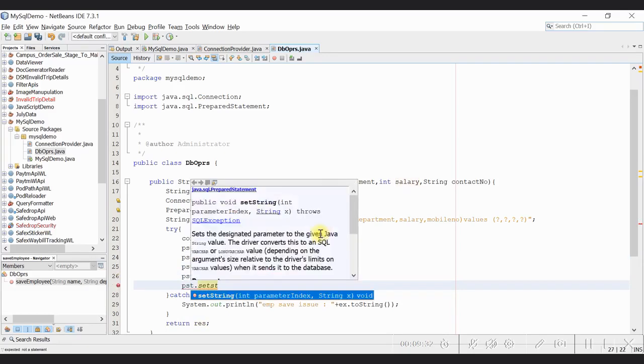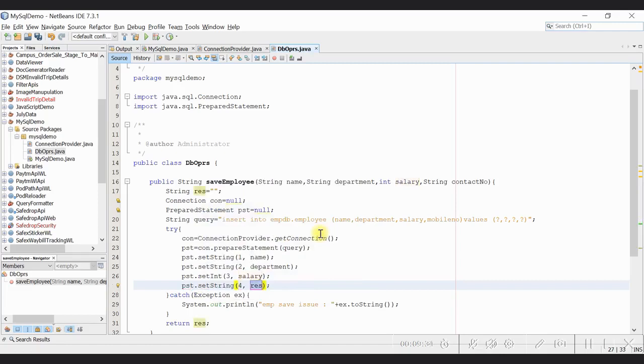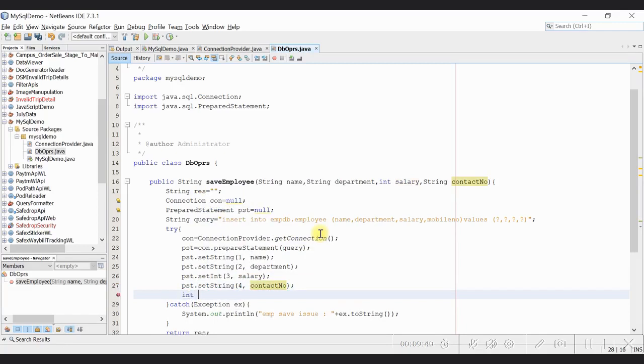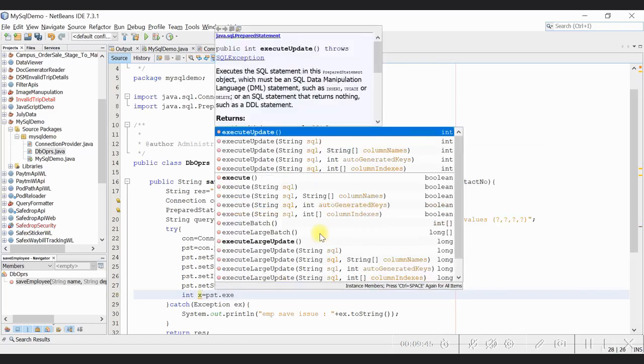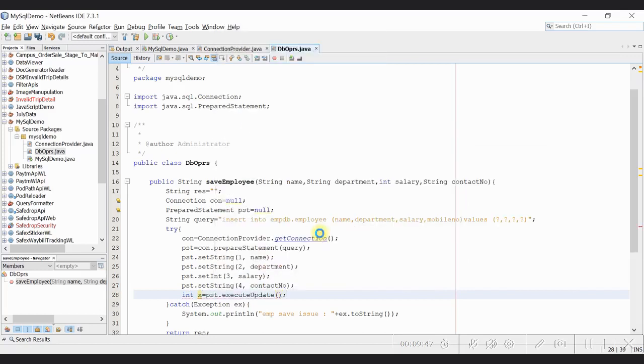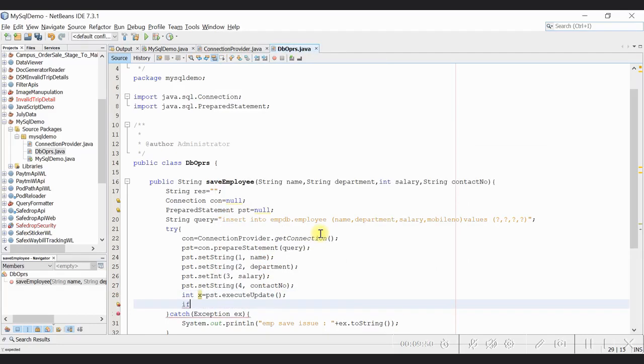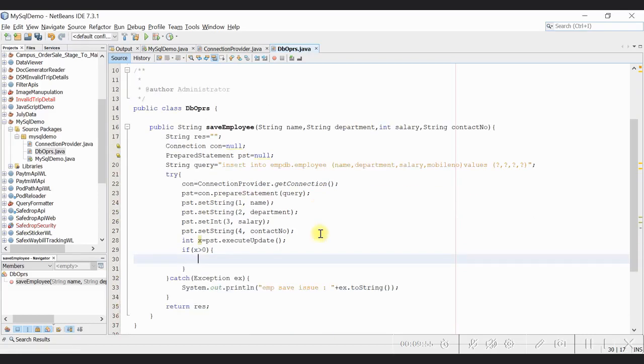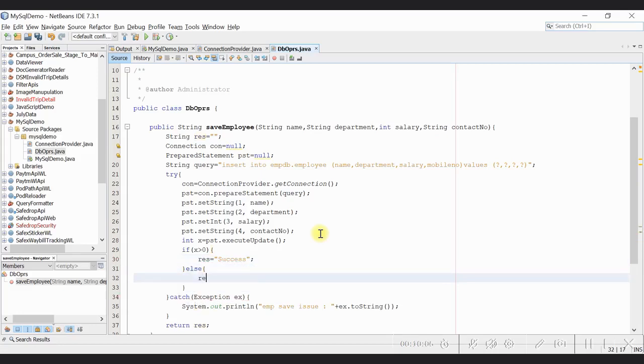The next is PST dot set string. Here we have to pass 2 at the second position, department. Now the third is salary PST dot set int, third salary. Now the last contact PST dot set string for contact number. Now integer x equal to pst dot execute update.